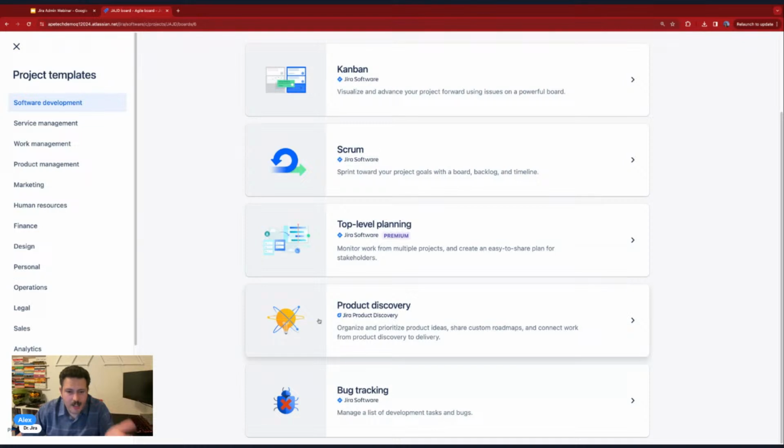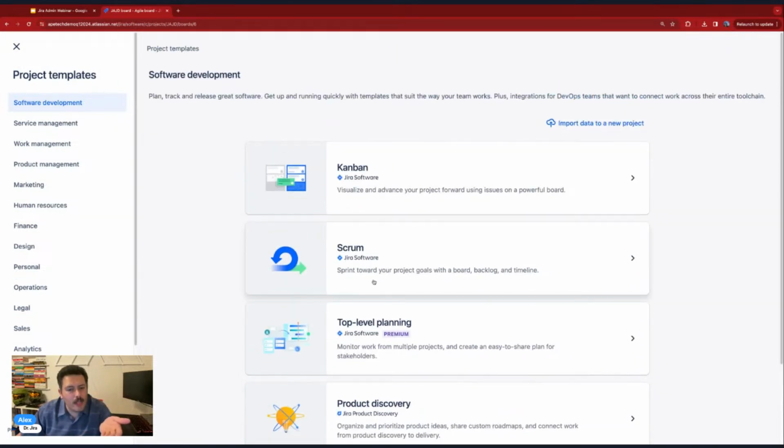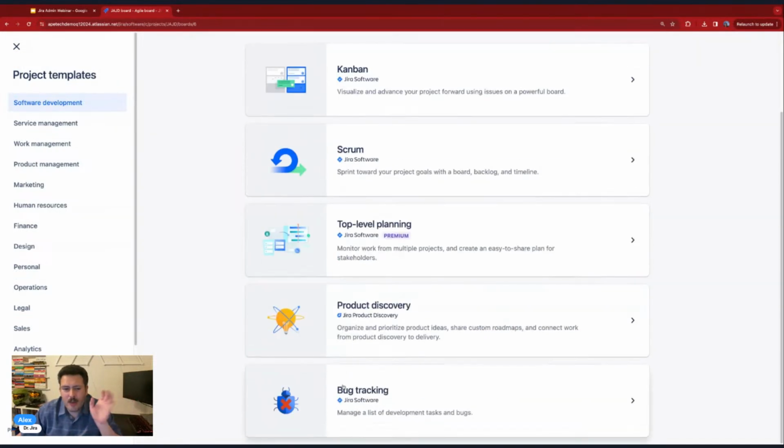This shouldn't belong in here. This is Jira Product Discovery. I don't know why I asked him to stick that in there. And the bug tracking doesn't actually do anything. It creates you a project, but you still need to go put a board in it, and the board has to be a Kanban or Scrum. So I'm not quite sure why that exists there at all.